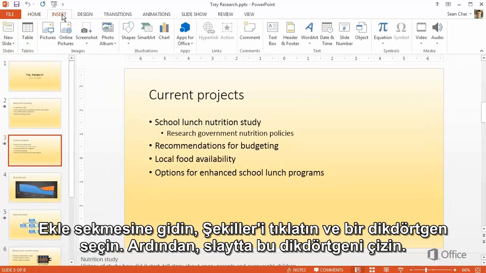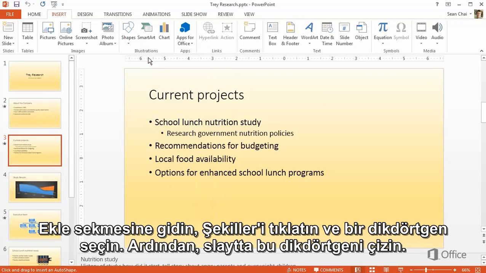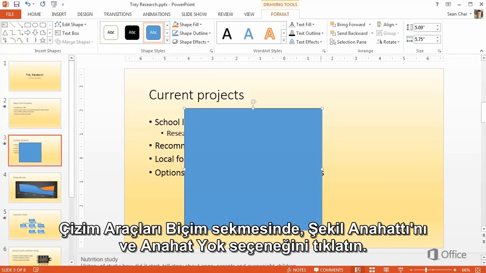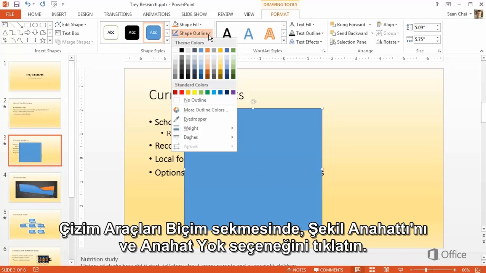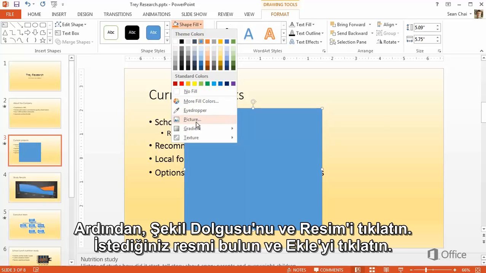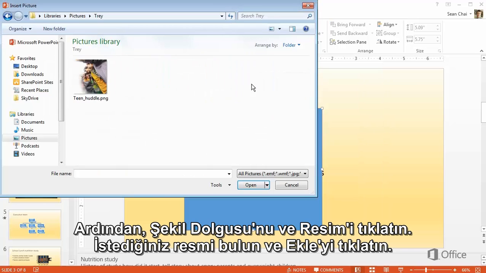Go to the Insert tab, click Shapes, and select a rectangle. Then draw it on the slide. On the Drawing Tools Format tab, click Shape Outline and click No Outline. Then click Shape Fill and Picture. Browse for the picture you want and click Insert.